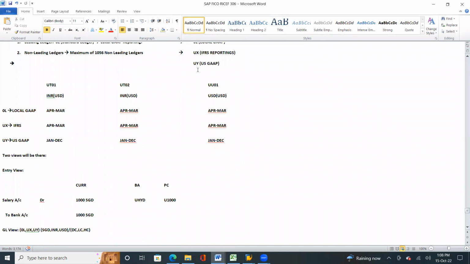What is the UI ledger fiscal year? Jan to December. But already we have created April to March, and we have not created Jan to December, correct? Everybody understood? So as per US GAAP reporting, the fiscal year they follow is Jan to December.